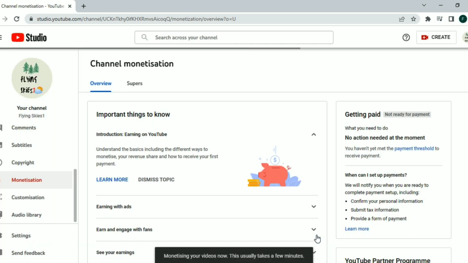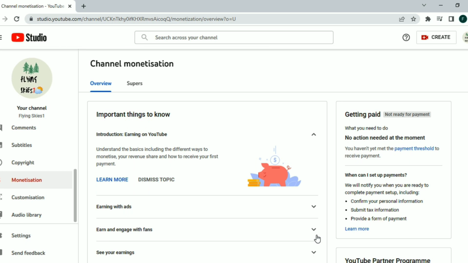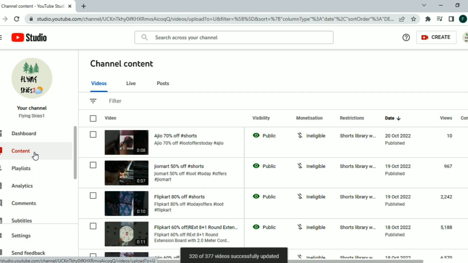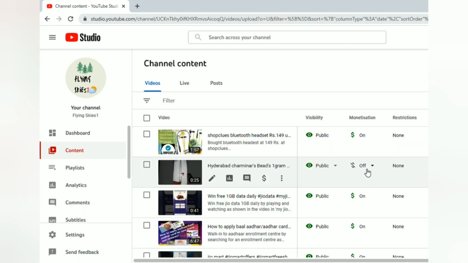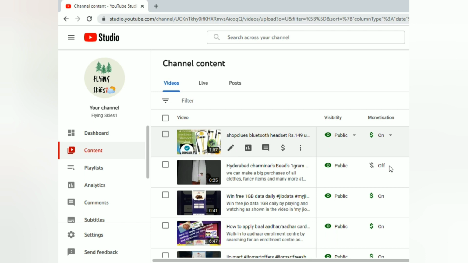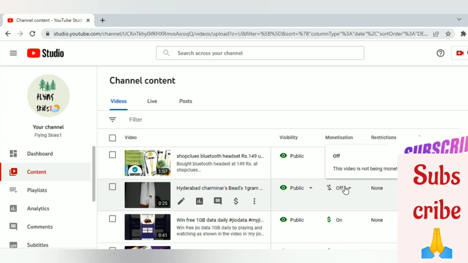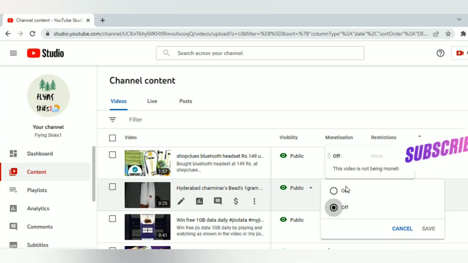This is one of the ways that you can turn on monetization button on all your old videos. It takes some time. Now we'll see some other ways wherein you can turn on monetization button on your videos. As shown in the picture, you can select each video individually. Go to monetization column. You will see the options here as on and off. You select on and click on save. That's it.